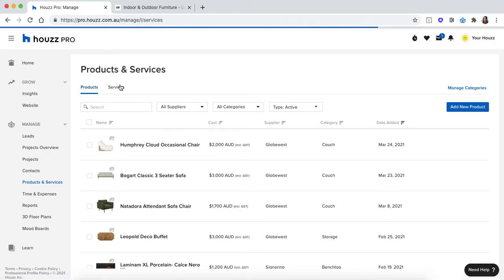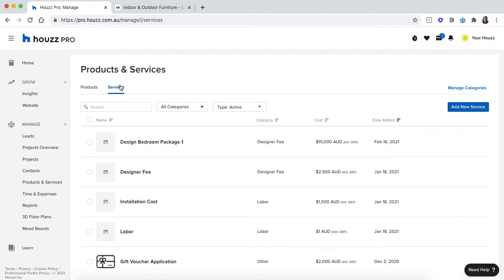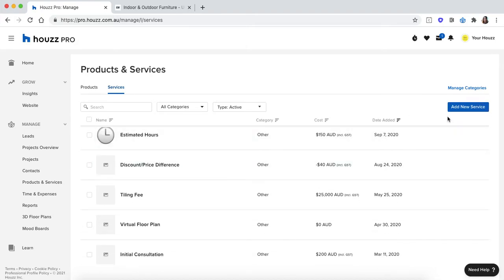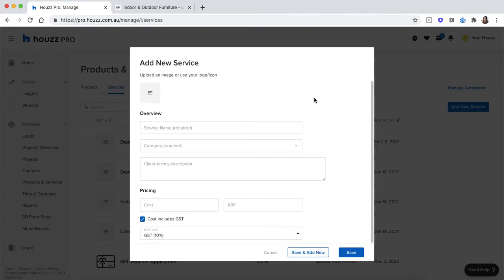Then we've got our services, which is allowing you to come in and add all of your services that you can potentially add to your invoices or proposals, purchase orders, whatever it is. And again, to add them in manually, we just go add new service in the top right-hand corner and then log those details about that particular service.